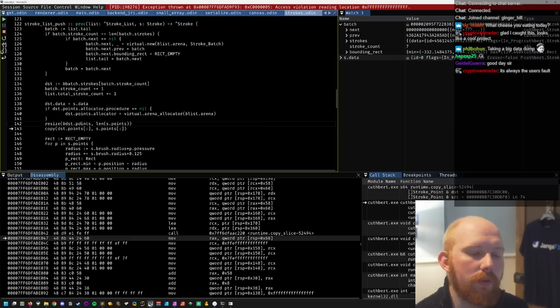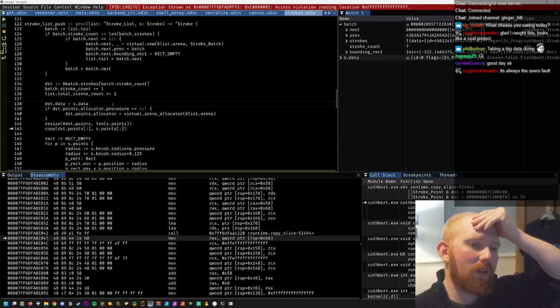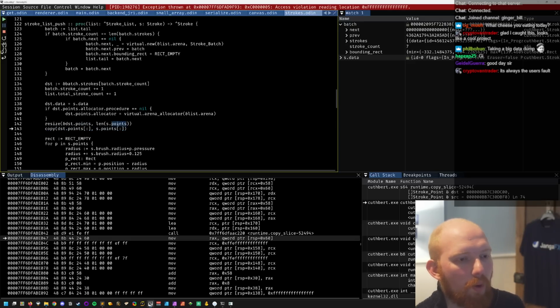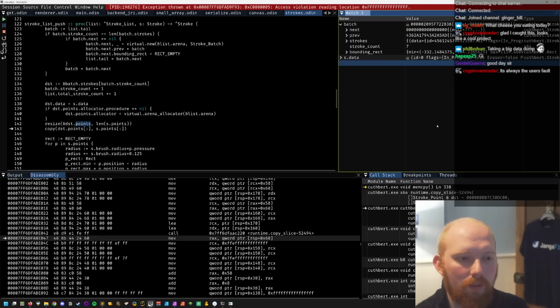Now, I've been trying to reuse the memory because I don't want to minimize the memory, but it's kind of like, if this isn't allocated, we're just going to allocate the arena. Then we're going to resize it for the points. But this resizes the bit where it fails. But it's failing on the copy.